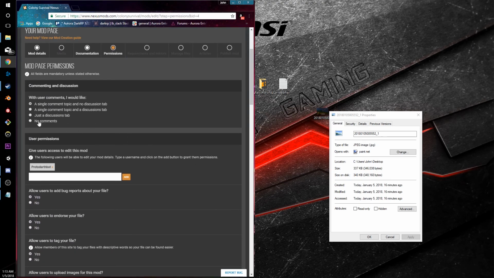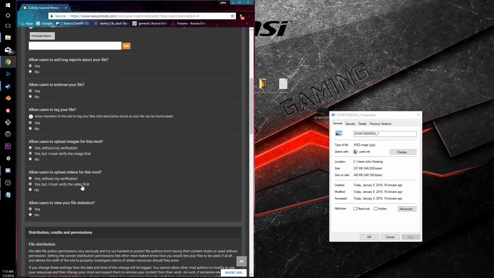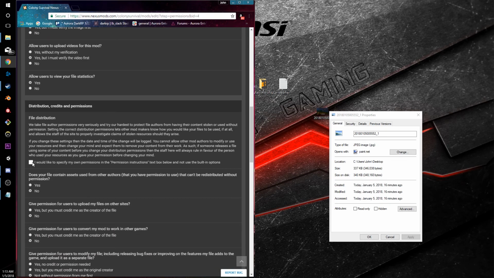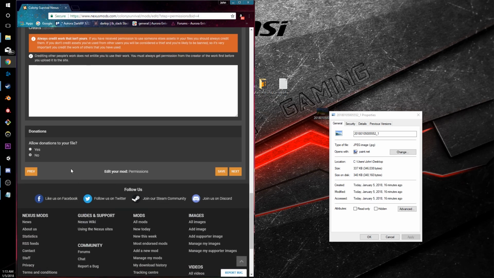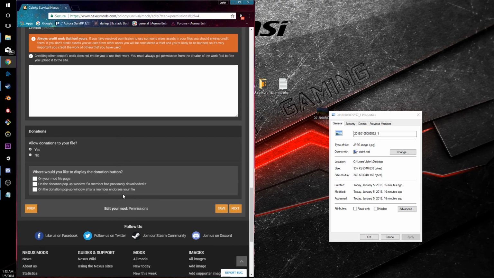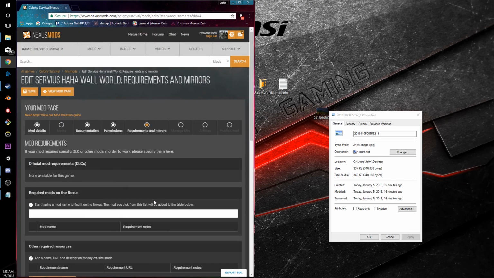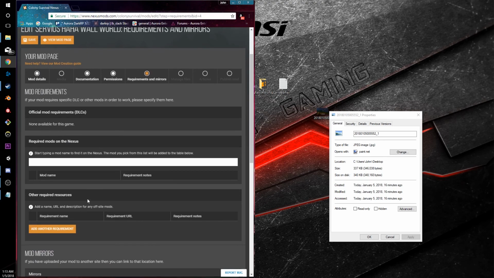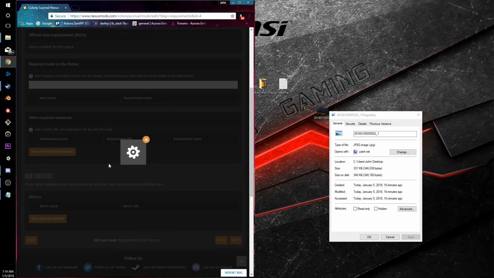You can allow discussions or no discussions. You can give other users the ability to modify an add-on. You can allow endorsements, all that junk. Okay. Next. I won't have any required mods, however, that is something some of the other stuff we'll end up using. I'm going to hit next.